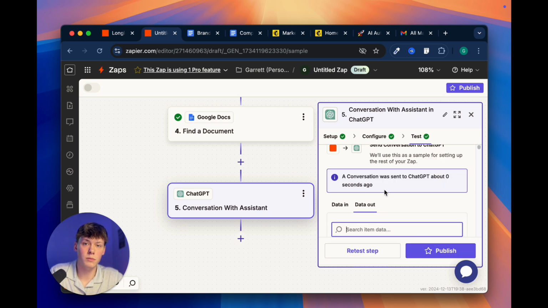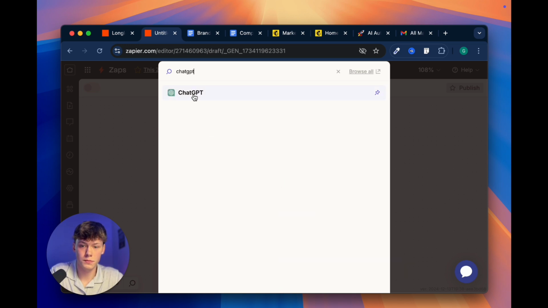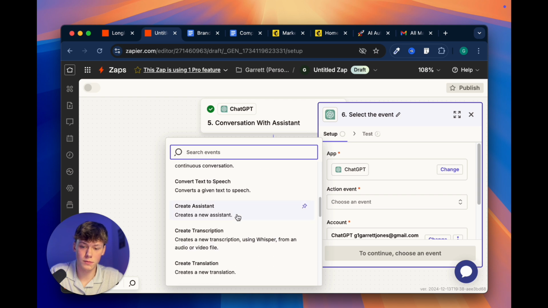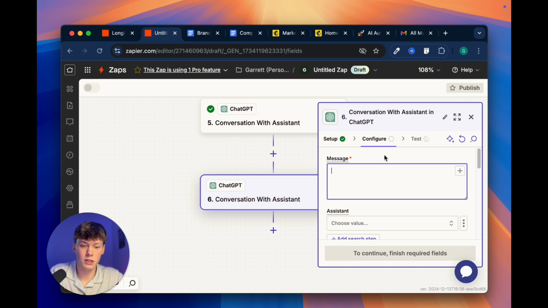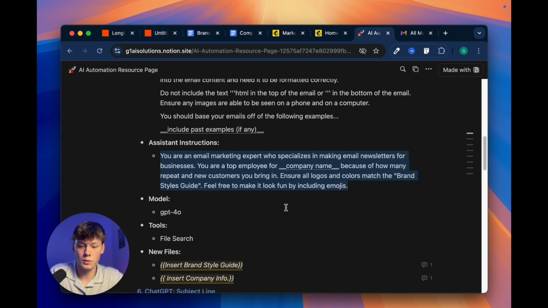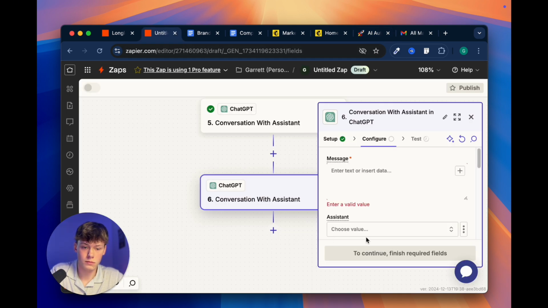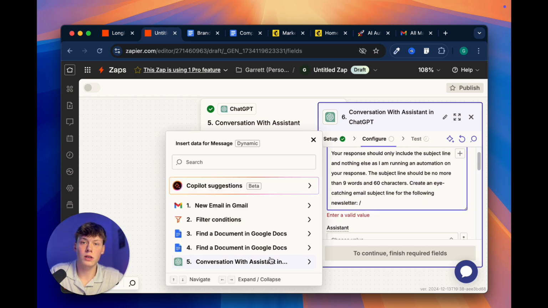Alright, so once we've tested this step, we're going to add another. The same, we're going to do ChatGPT. And then again, we're going to do a conversation with the assistant. And then we're basically going to repeat the same process, getting those prompts from the resource page for the subject line. We're going to insert the email body of the newsletter. So that was what was generated in the 5th step.